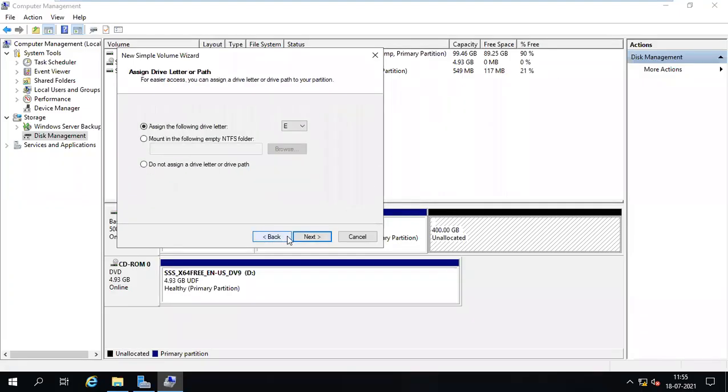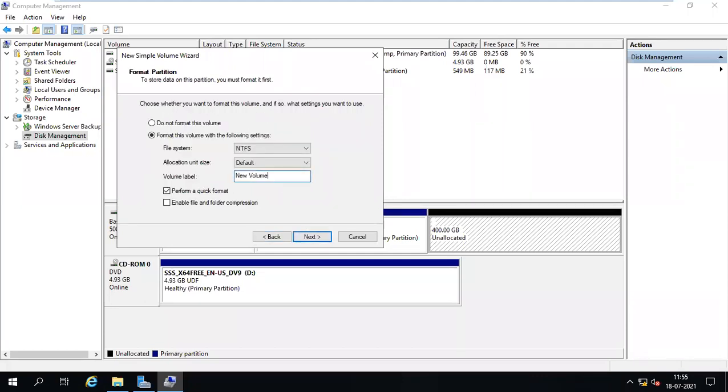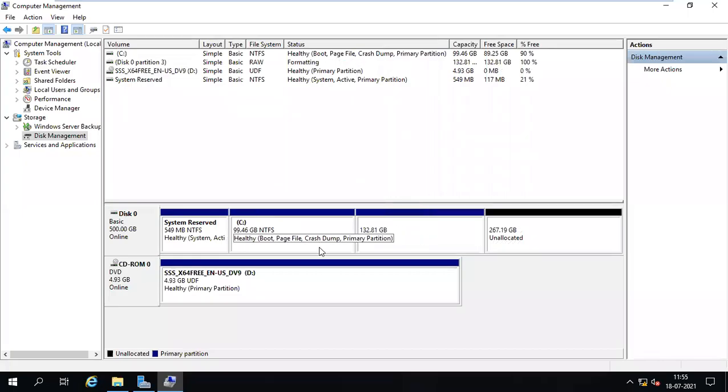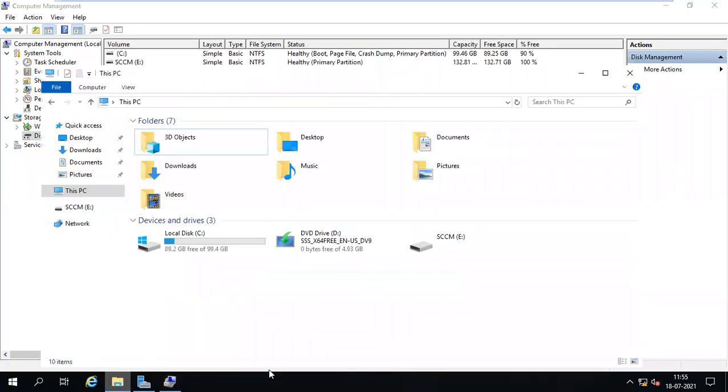If I want to give the naming convention of E drive as SCCM label, I can change it to SCCM. So my volume label will come as SCCM for E drive, so I can identify easily this is the SCCM drive.